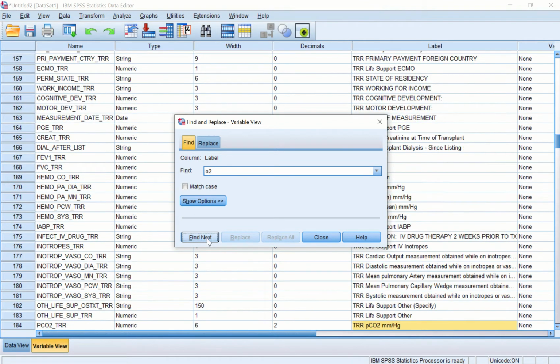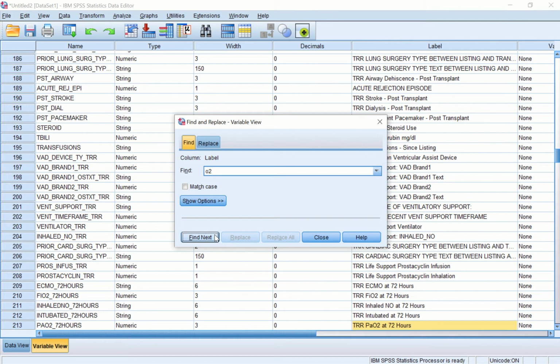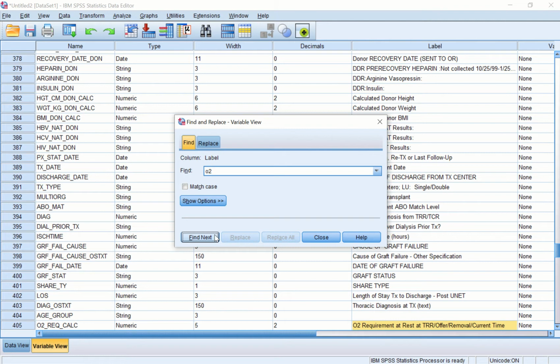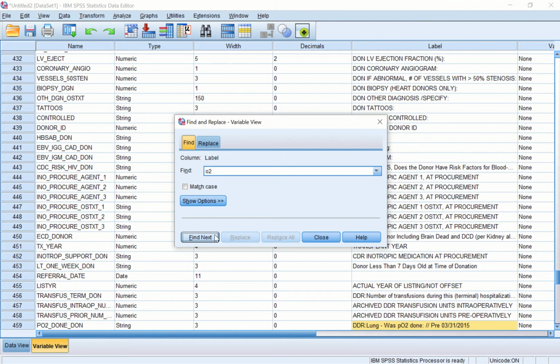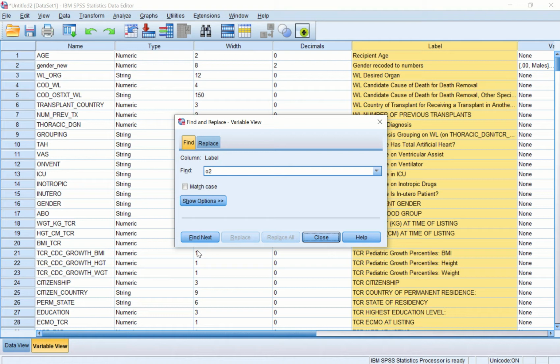So let's see if there's others. Okay, so this is post-transplant. That's what TRR stands for. Transplant recipient. Post-transplant pressure of carbon dioxide. Nope. Post-transplant FiO2 at 72 hours, because most of them aren't going to be an event. Nope. Oxygen, pressure of arterial oxygen, post-transplant. Nope. O2 requirement at rest. Another same variable. Nope. Nope. Nope.